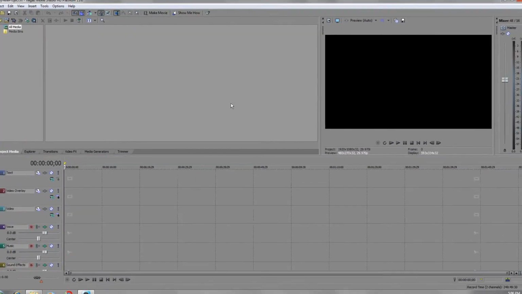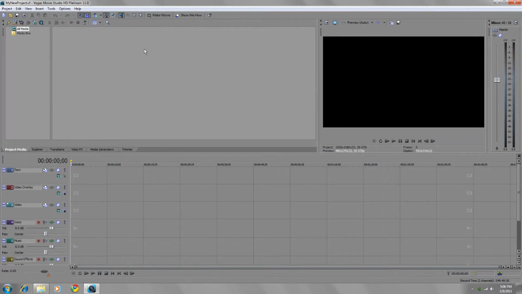The next area down is an area we call the window docking area, and this area contains several different windows. By default, the windows that you can see are the Project Media window, and as we move along in the training, you'll see what this window is used for. The Video Preview window, where you'll watch your video as you create it. And all the way to the right here is the Master Bus. And the Master Bus is where you'll monitor and control the volume of the audio in your project.